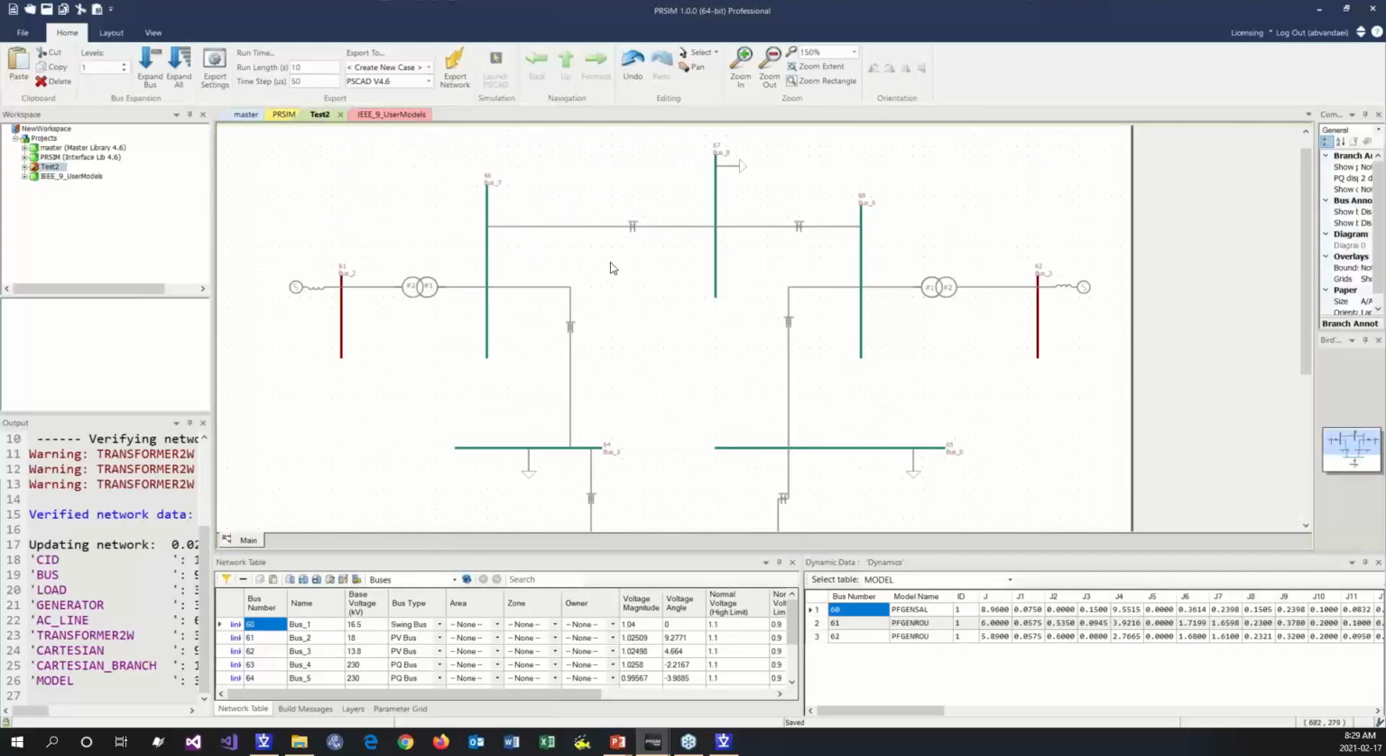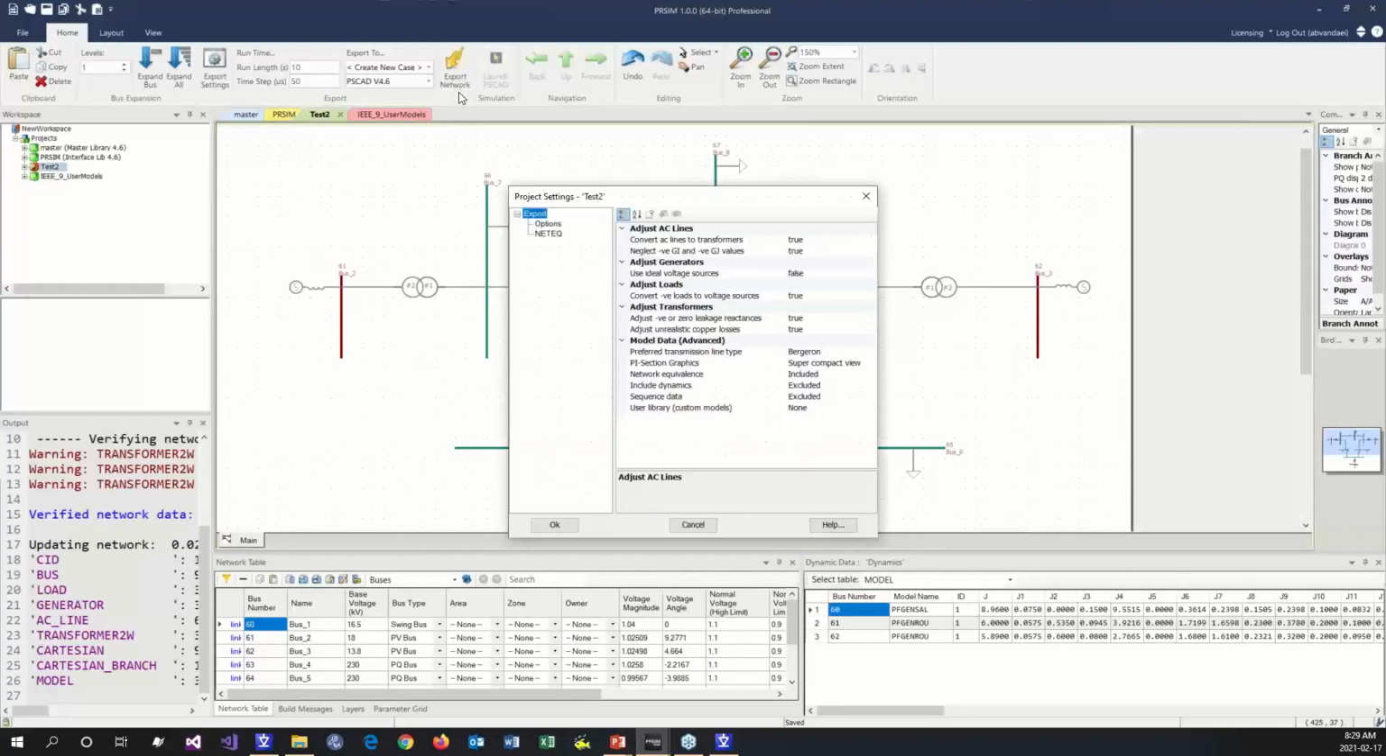Now at this point, we are happy with what we are seeing and we want to export it again. So we click on export network. And that's only one way. There are obviously more to it for a user-defined library, but that's only one way.